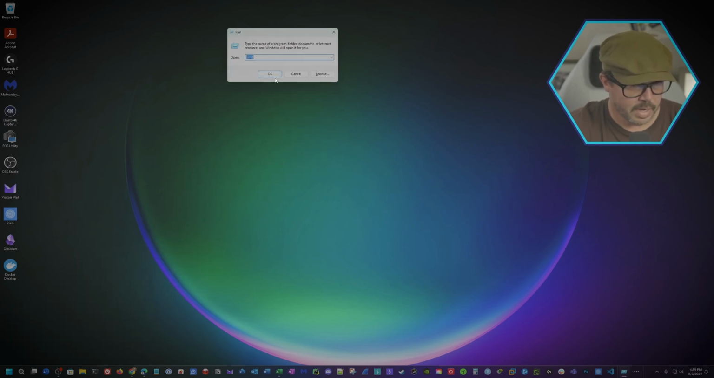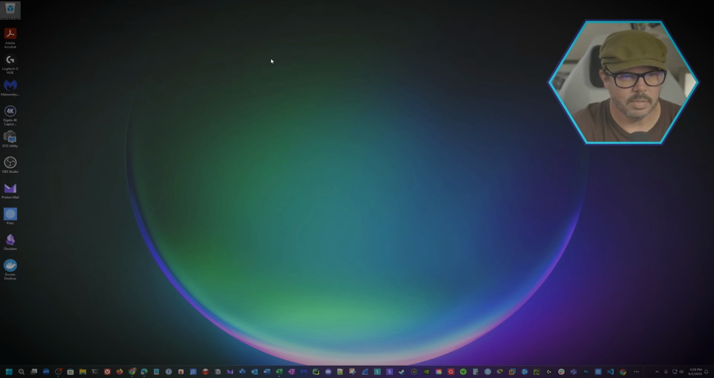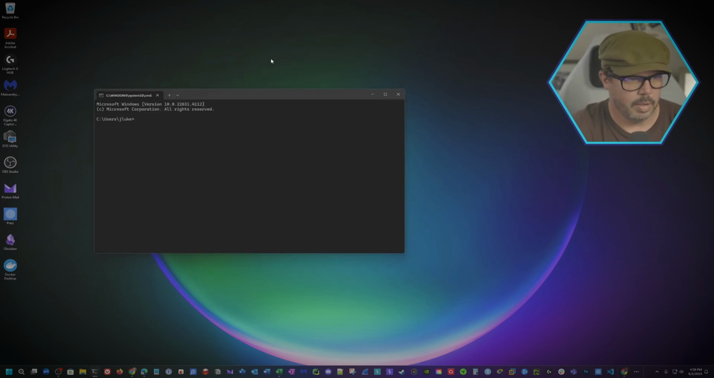Now it always opens down here. You can move that around if you need to. Looks like it doesn't let you resize it, but all you have to do is simply press Windows key R, it brings up Run, and then type in CMD. And when you type in CMD, that will open up your command prompt.